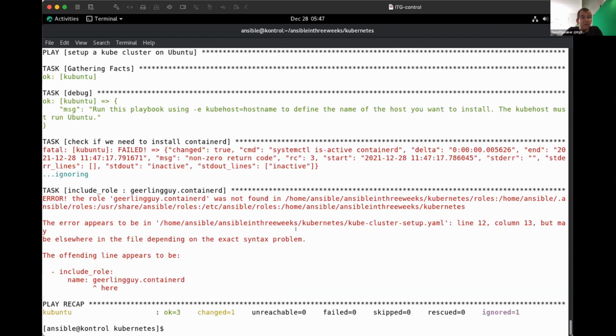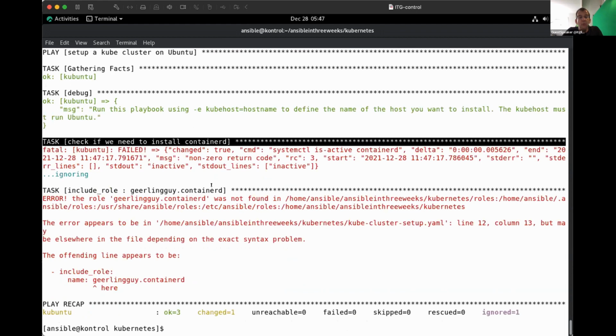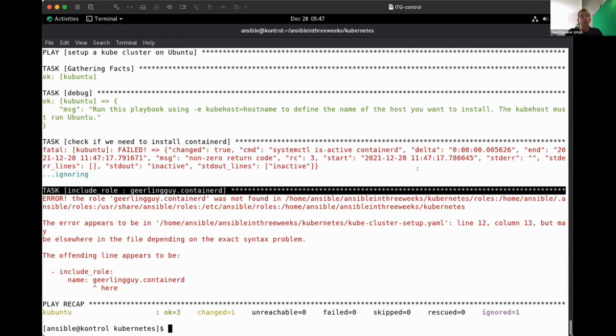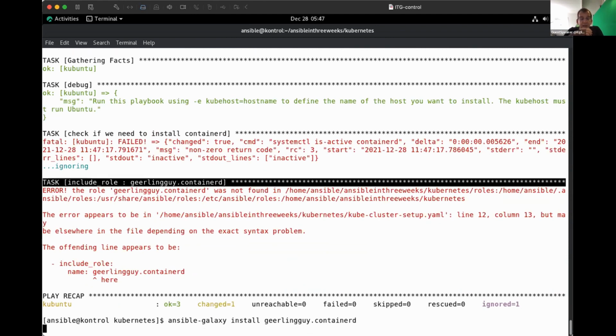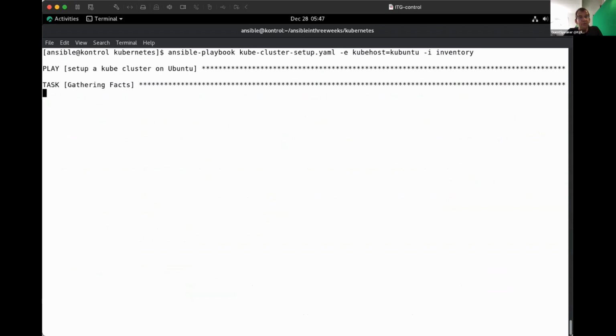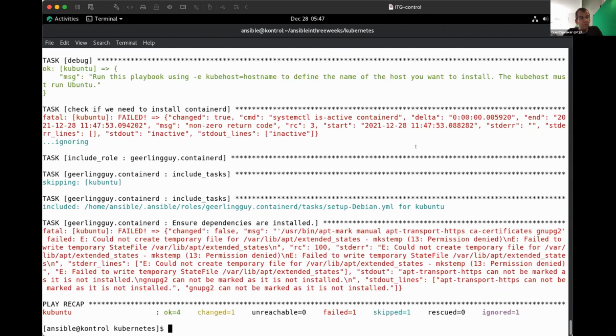And then at least it is starting to do something. And check if we need to install containerd. What do we see here? This is expected behavior. Here we see include role geerlingguy.containerd. I don't have the role geerlingguy.containerd. So ansible-galaxy install geerlingguy.containerd is going to install that for us. And then I'm going to run it again, and we should at least get beyond that specific step.